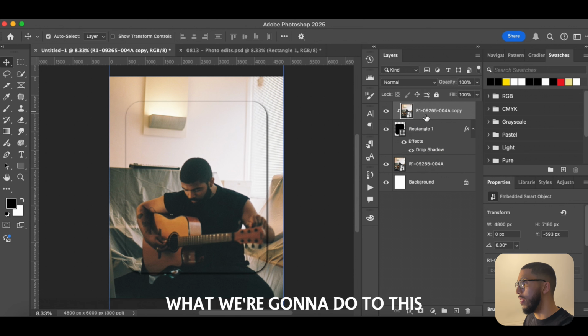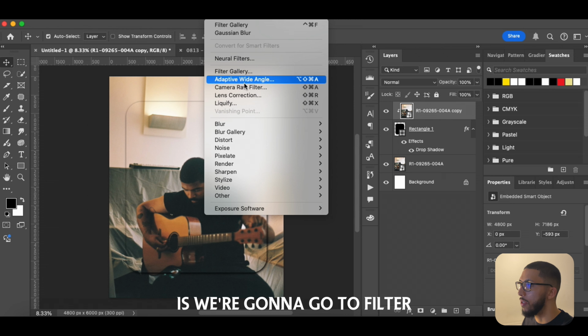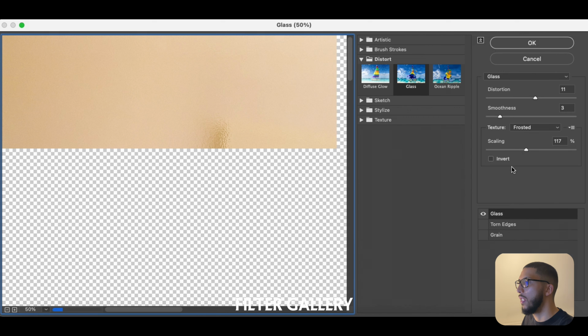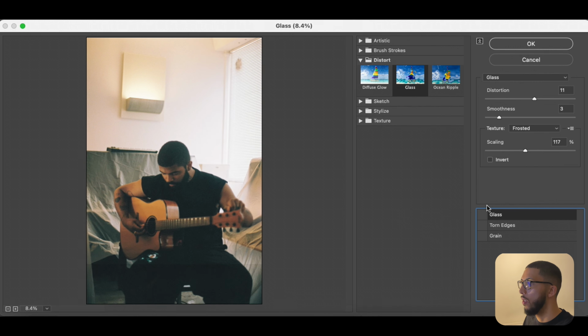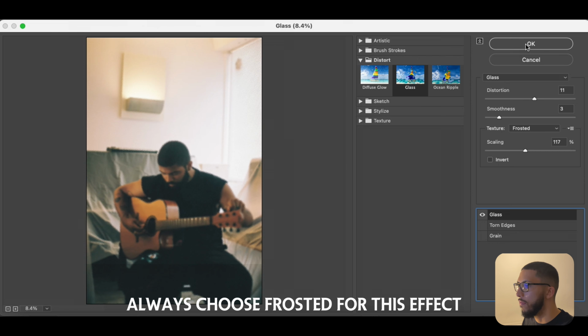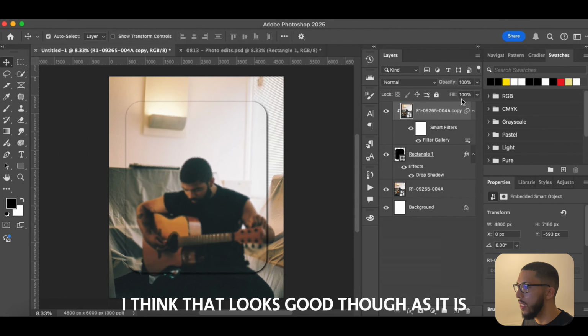What we're going to do to this top photo layer though is we're going to go to filter gallery, and then we're going to bring up glass and distort it however you want. Always choose frosted for this effect. I think that looks good though, as it is.